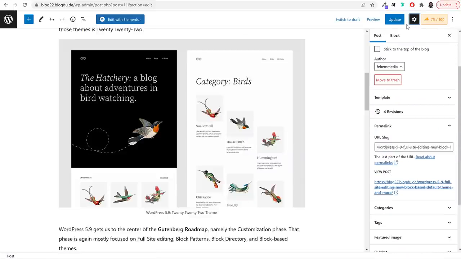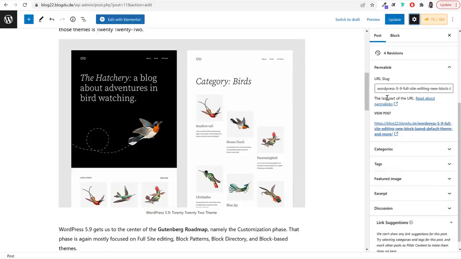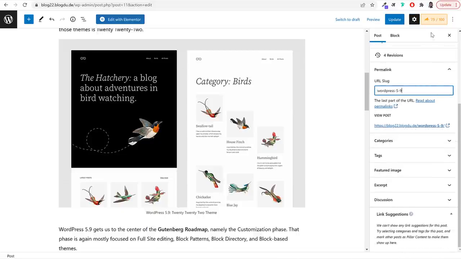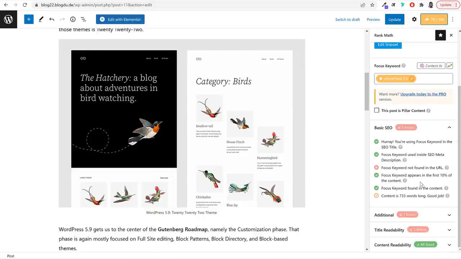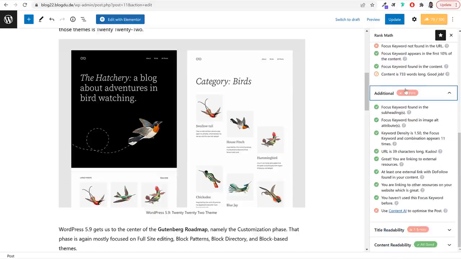Go to this gear icon, and you have the URL slug. Delete everything after WordPress 5.9. Okay, so this will improve that as well. If you go to this additional option, now as you can see, even that is a check mark for you. Now I have explained to you about internal and external links. Here it is already on for you. Internal links also. And this is the first time that we are using this focus keyword. Okay, we have not used the WordPress 5.9 focus keyword before.